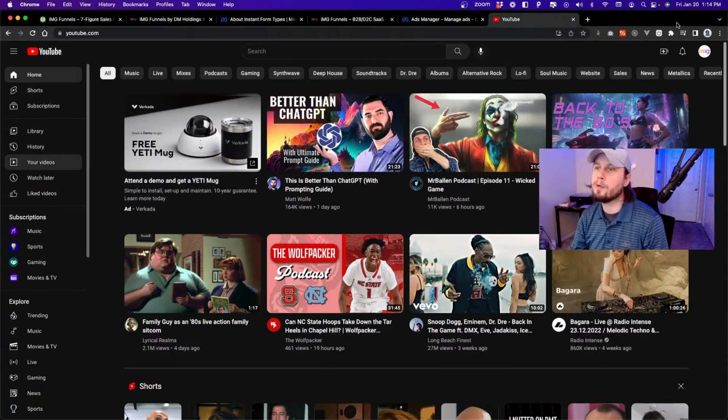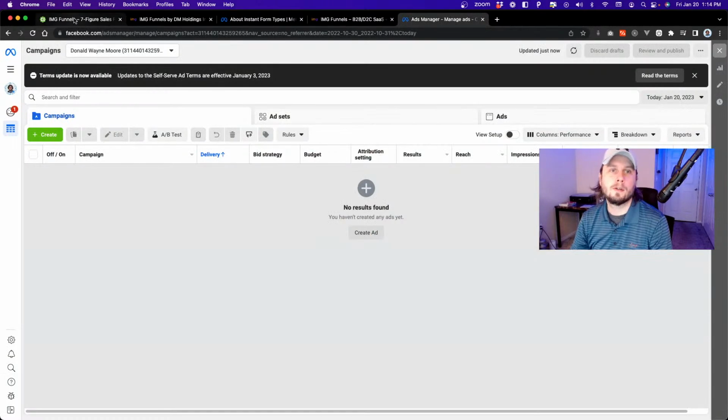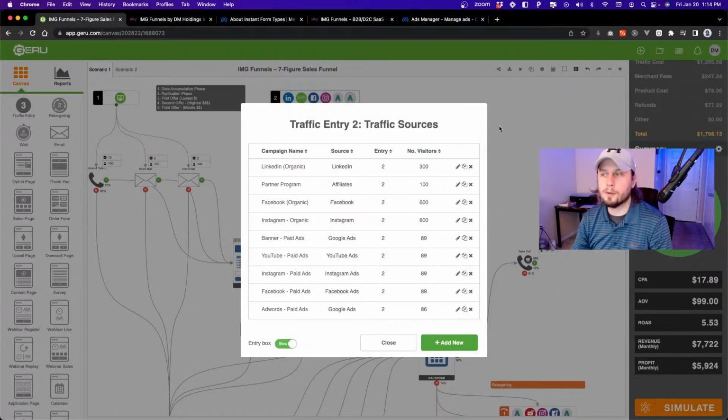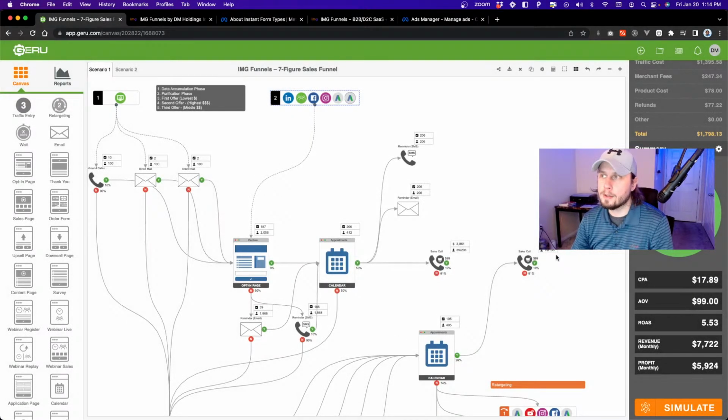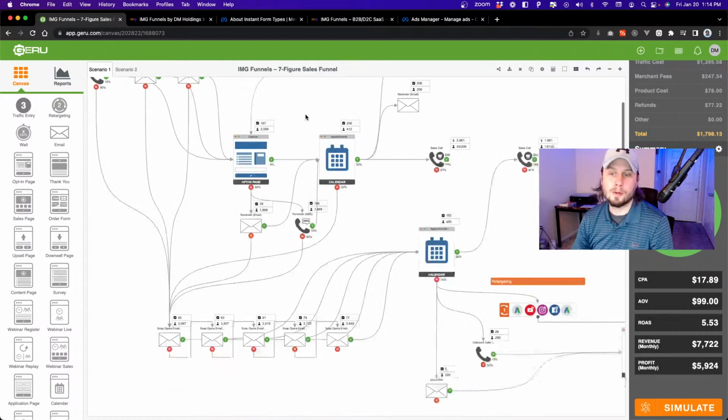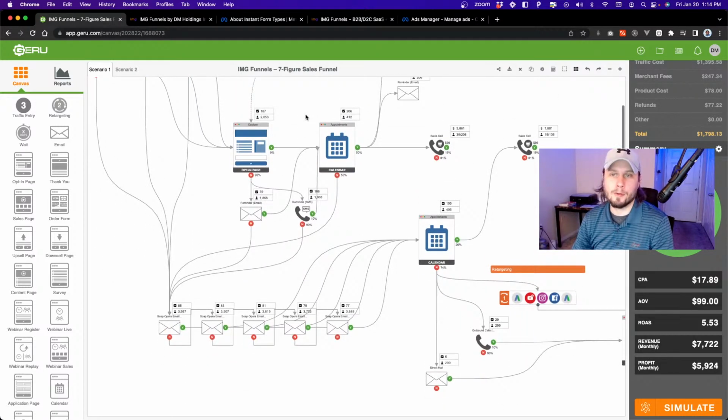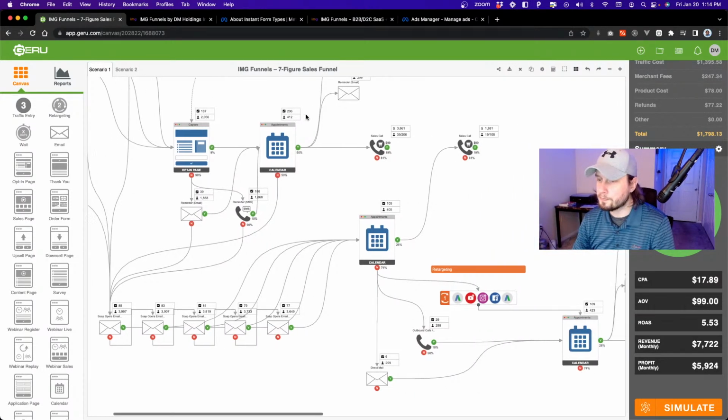Today we're going to be talking about lead generation. And so I want to direct your attention to an app called Guru. This app is a funnel builder slash funnel simulator. What it does is you can build a funnel, which we're releasing very soon. This is our 7-figure sales funnel.